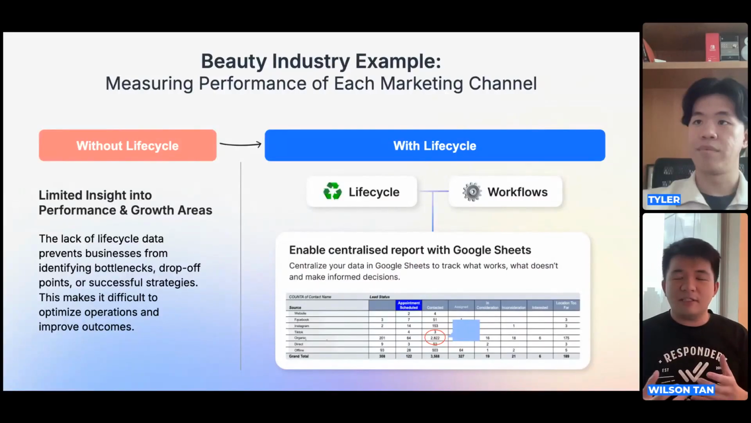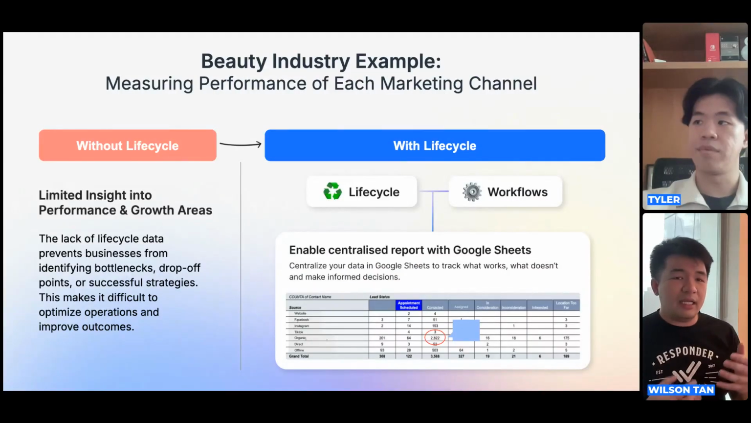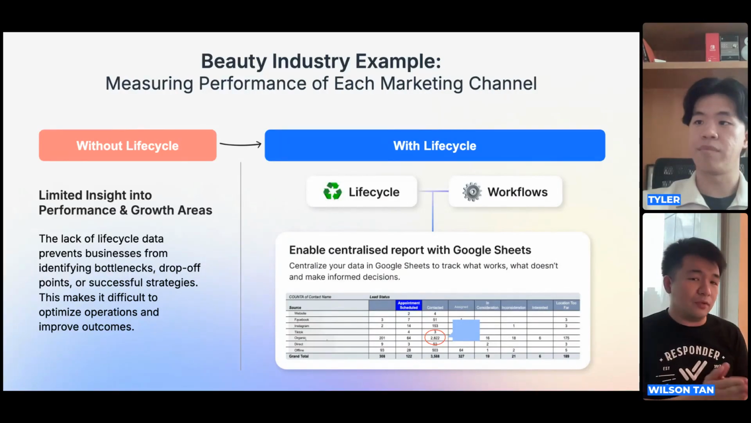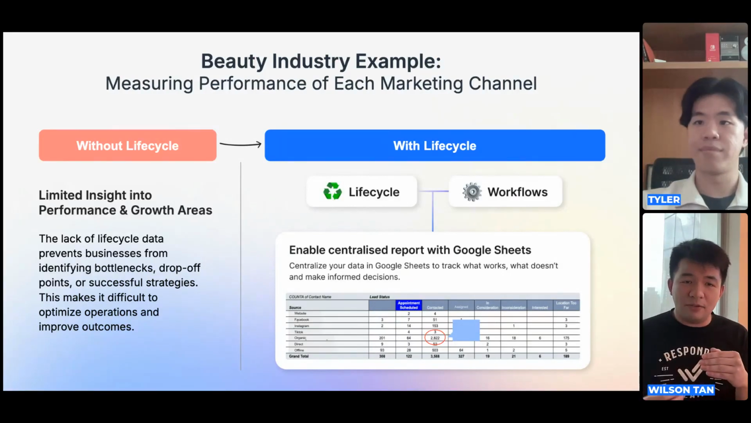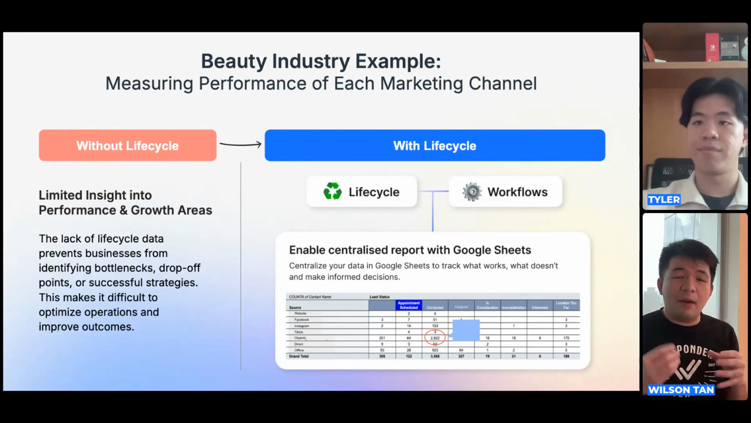So one of our customers, a beauty clinic, uses Lifecycle to log all the customer lifecycle data into a Google Sheet. By analyzing conversion rates between stages, they're able to identify bottlenecks, optimize their ad strategies, and improve overall performance at the end of the day.